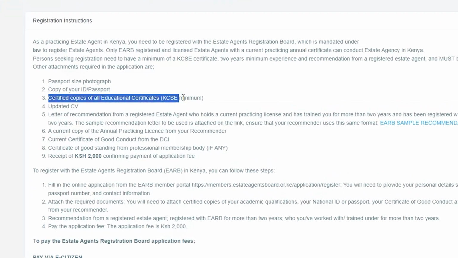You will need to provide something like personal details for yourself, your full name, your ID, your passport number, your contact information. All these, you need them before entering into the system. There are also several documents that you'll be required to attach. One, you will need to attach certified copies of your academic qualifications. And to certify, you just need to look for a lawyer to certify the documents. You show them the originals, and then the lawyer will certify them.